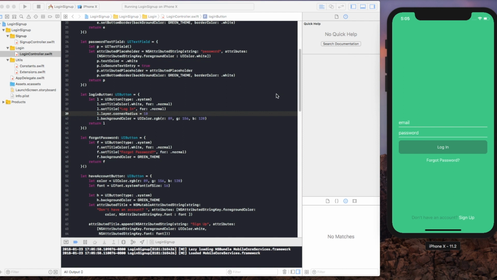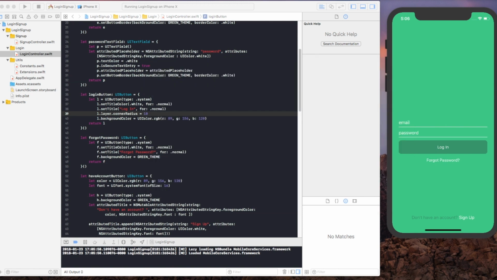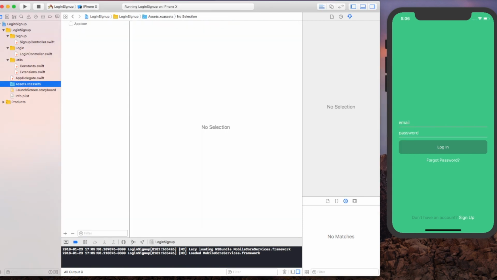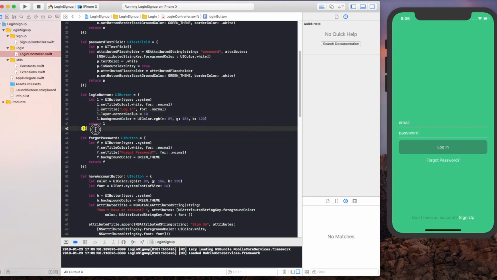Cool, that looks great. And one more thing before this video ends, I want to add a little small logo or something right here, because we have a lot of space right here and we're not using it at all. So let me find this logo that I have and drag it to the assets folder. There we go. It's just a little small off-green Facebook logo that I drew up real quick.